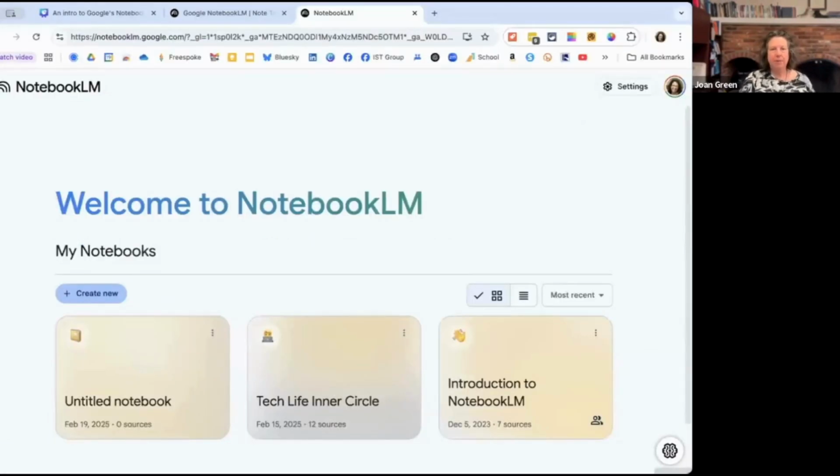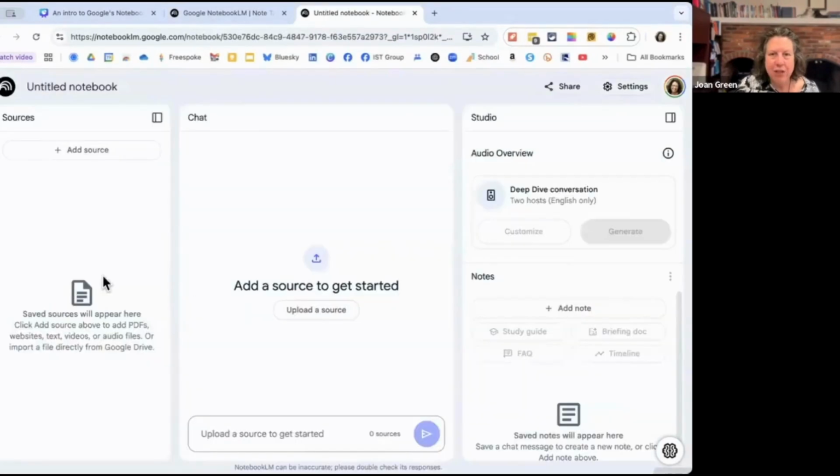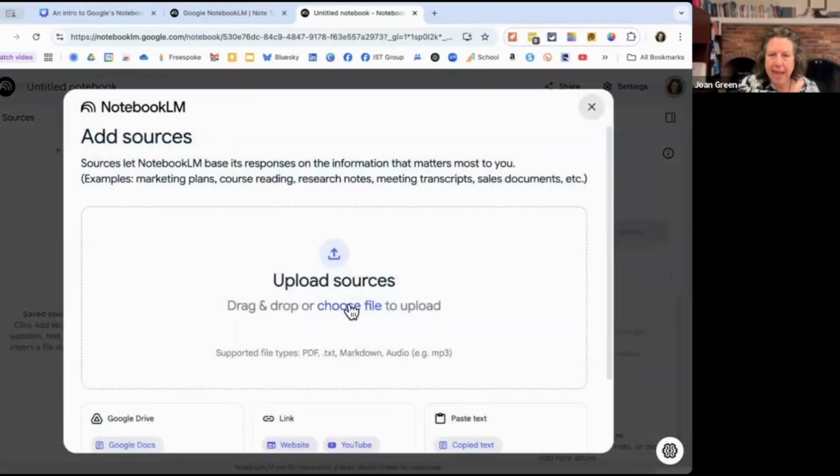And I've just been playing around with this a little bit. And what I did is I created a notebook. So you can create different notebooks. I created a notebook called Tech Life Inner Circle. But to create a new notebook, you just click on Create New. And you'll see there are 3 different panels. And you add sources. So you click on Upload a Source. And then you just choose a file. Here again, you can choose a PDF, an MP3 for audio. You just upload different resources.